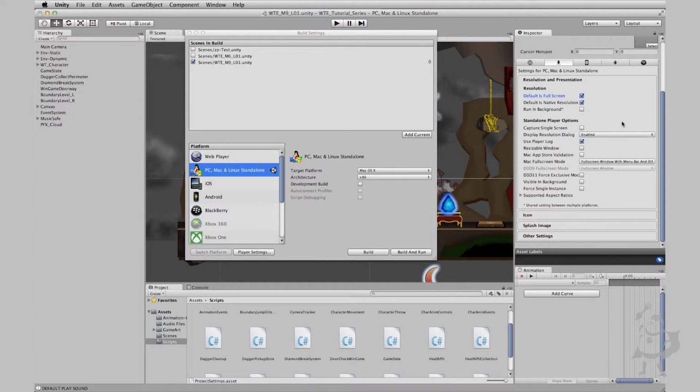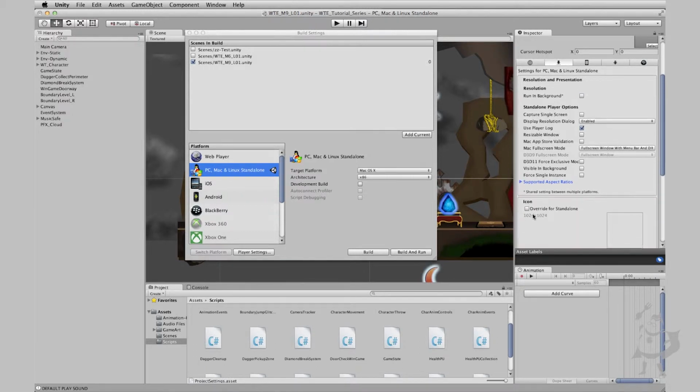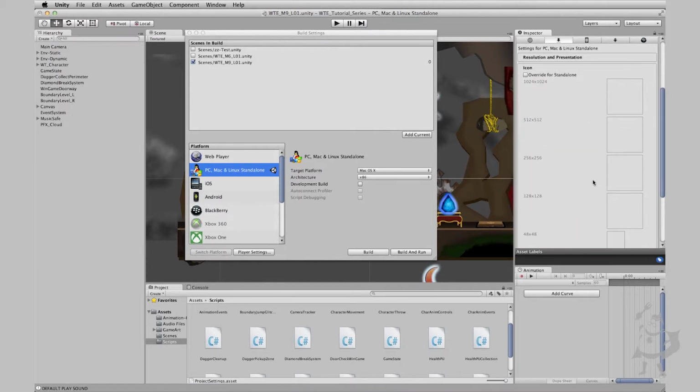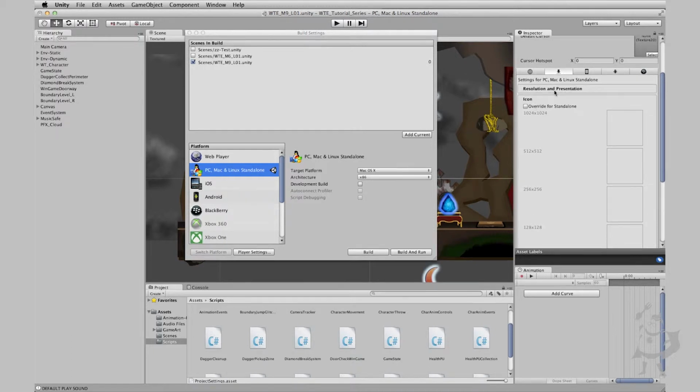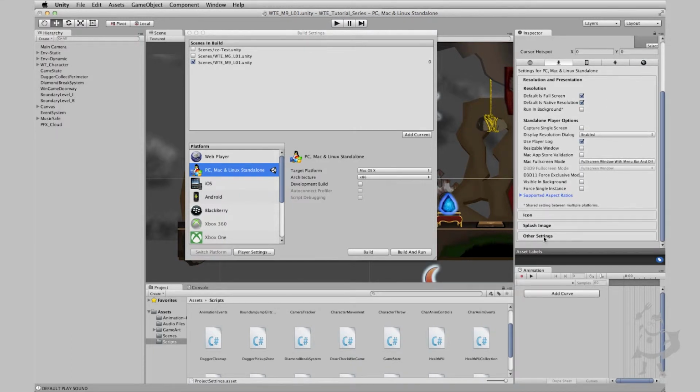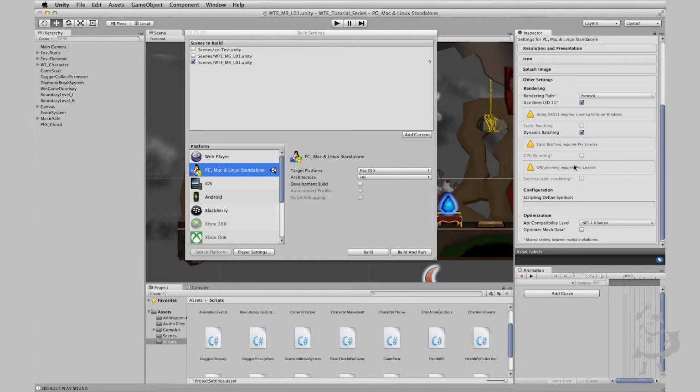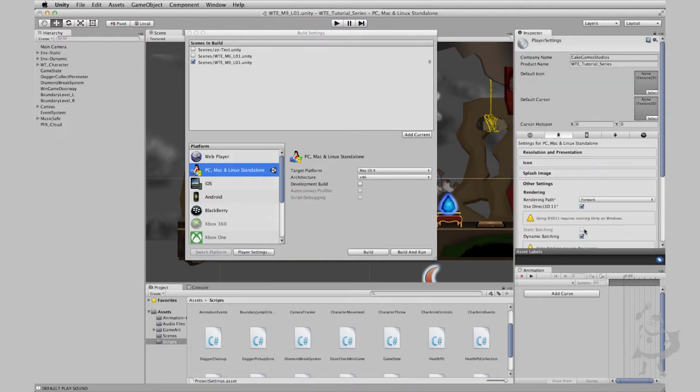Standalone player option, capture single screen, display resolution dialog, use player log, resizable window if you want. I'm going to uncheck that. Yeah, there we go. It just gives you all these different options. Supported aspect ratios, icons. You can create an icon for your game. There's a lot, but honestly, for just testing out your game, you don't need to do anything in here. I'm just showing you there's options, okay? There's options available for you.